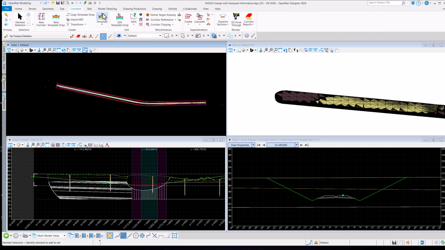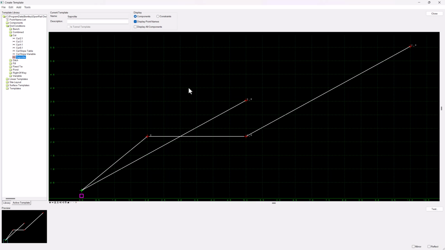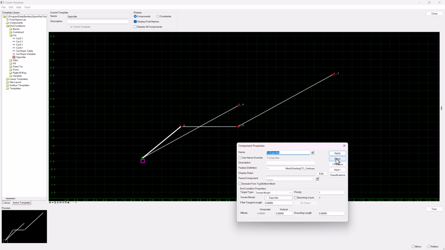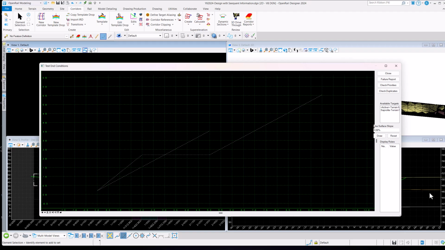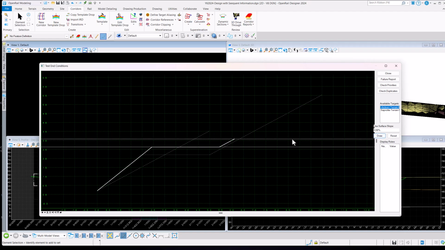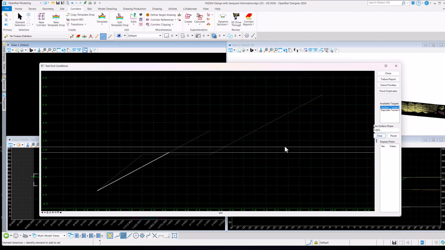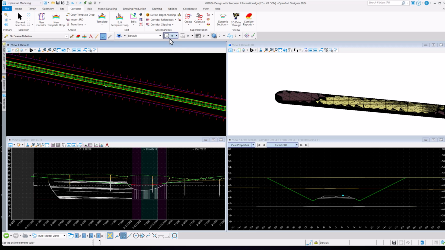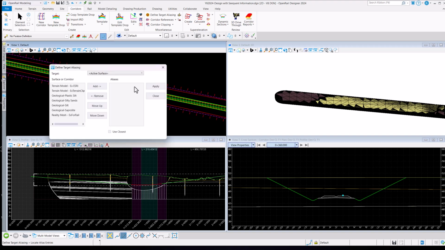And then I can elaborate a template and end condition, in this case, so that I can set my layers, in this case the saprolite. As you can see here, I can simulate and draw my saprolite and move up my ground to check what will happen when using this in my model. So now I'm just using define target aliasing to add the layer, the saprolite, to the corridor so that it can target this layer.